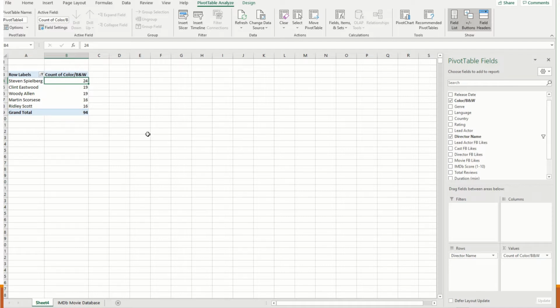Now we want a little bit more. We want to know how many color and how many black and white. So I want to include into the rows not just the name of the director, but also if it was color or black and white. I do this because I want to show you that once you have put color and black and white here in the values box, you can reuse color and black and white again.